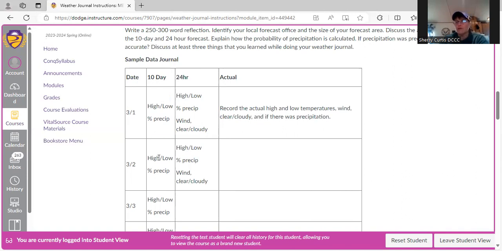So the 10-day, once you record it, that just stays put. Your first day of your 10-day and your 24-hour forecast should be about the same. And just be consistent when you're recording the 24-hour forecast. If you want to get up first thing in the morning and record it and keep it for that day, that's fine. If you want to record it before you go to bed for the next day, that is also fine. Just be consistent, because they have been known to vary just a little bit overnight.